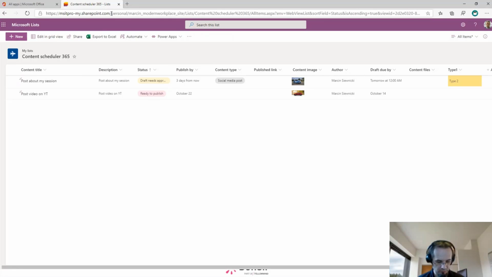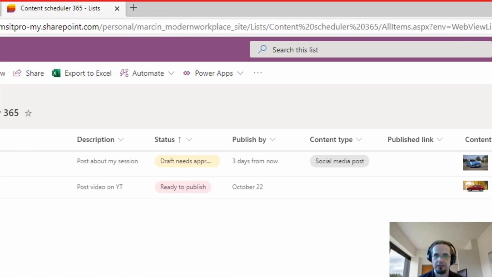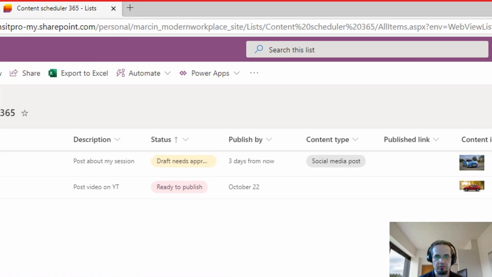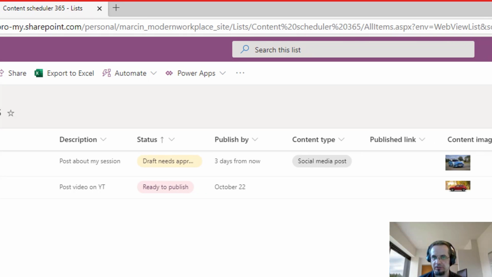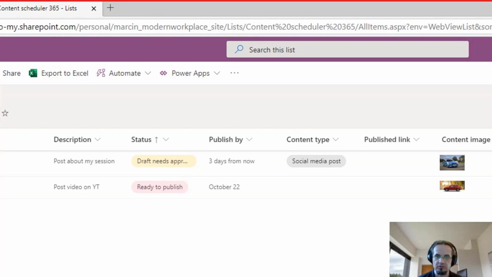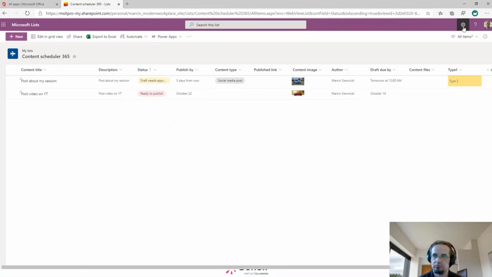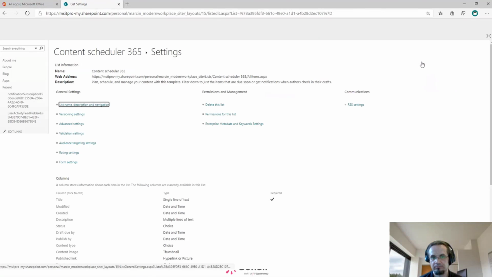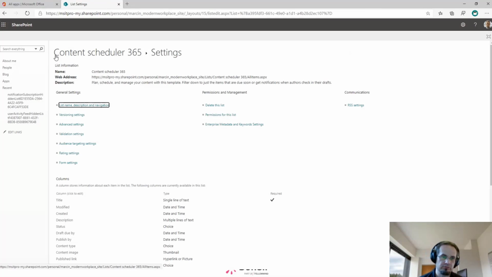If you take a look at the URL, there's a Marcin workplace site, so it's my OneDrive, and there's lists and the name of that list. What does it mean? It means that all your personal lists that you create will be saved in your personal OneDrive as SharePoint lists.